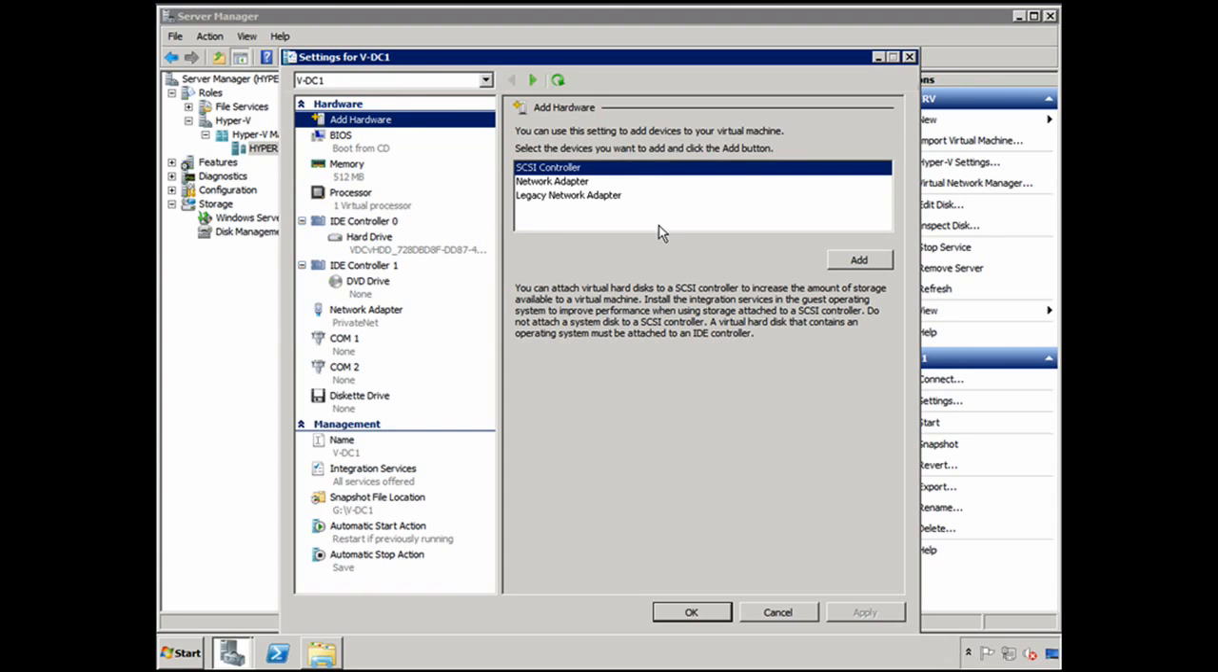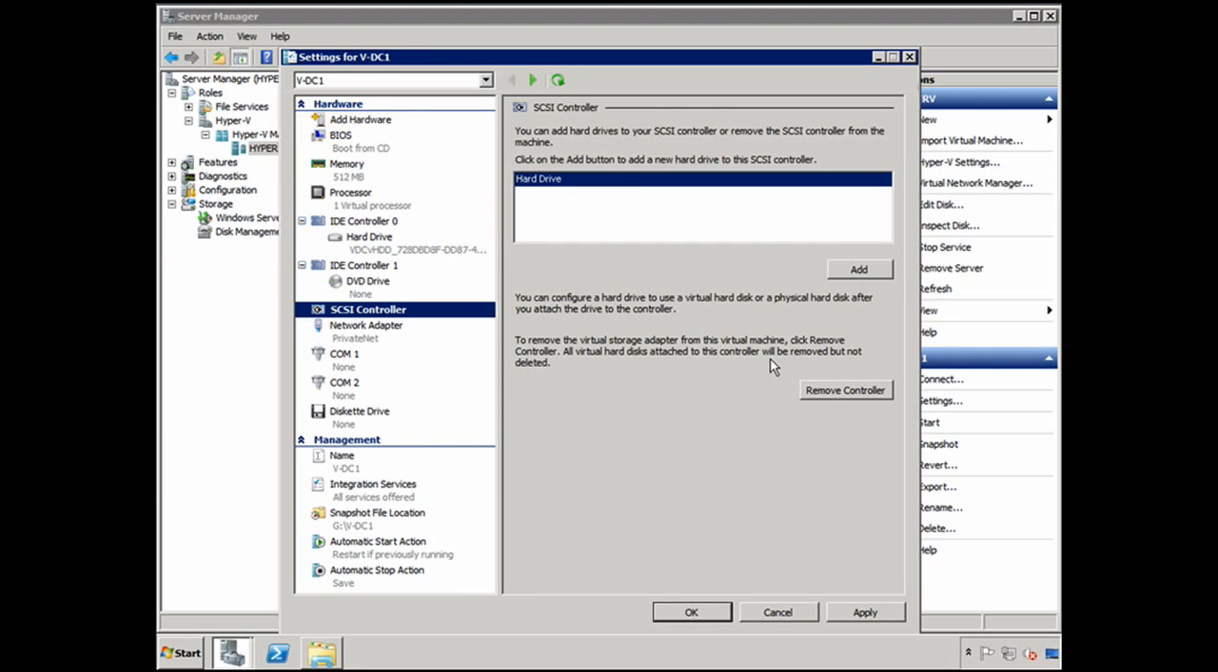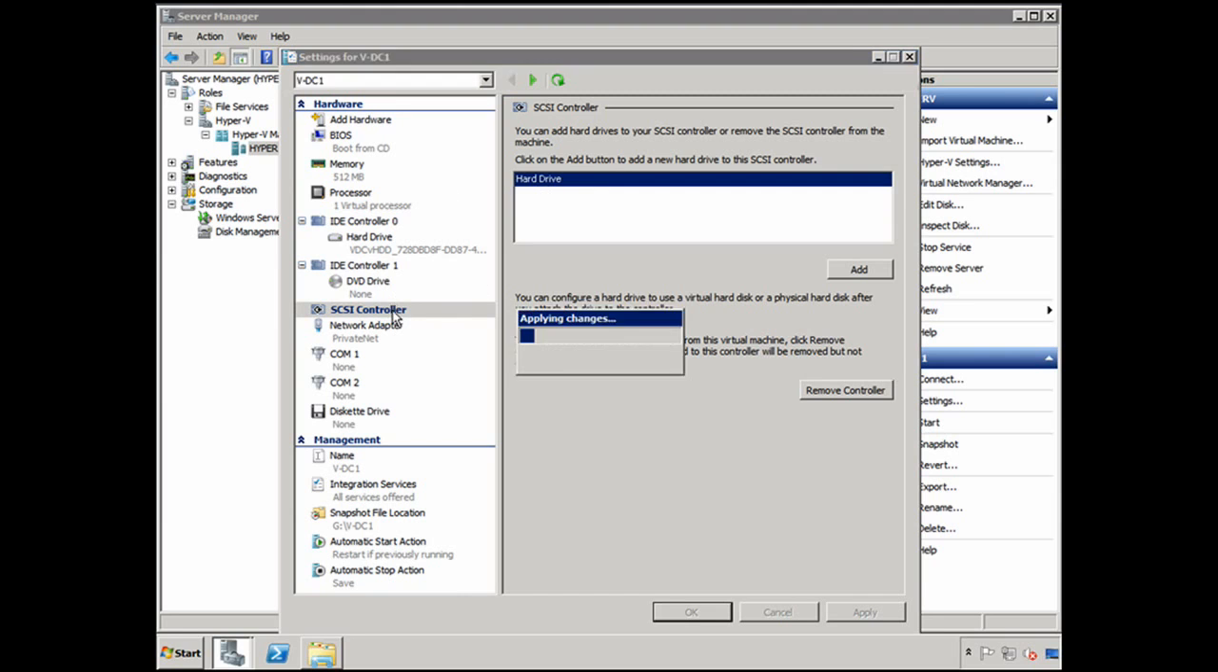When you create brand new virtual machines inside of Server 2008 R2, you'll automatically get a SCSI controller. You won't have to add one manually like what we're having to do. But since we upgraded from Server 2008, we didn't have that SCSI controller built right into our original machines. But we can go ahead and add one here real quick. So I'm here on Add Hardware, selecting SCSI controller and clicking Add. Bam, done. Now I'm going to click Apply, and that's going to add that SCSI controller.